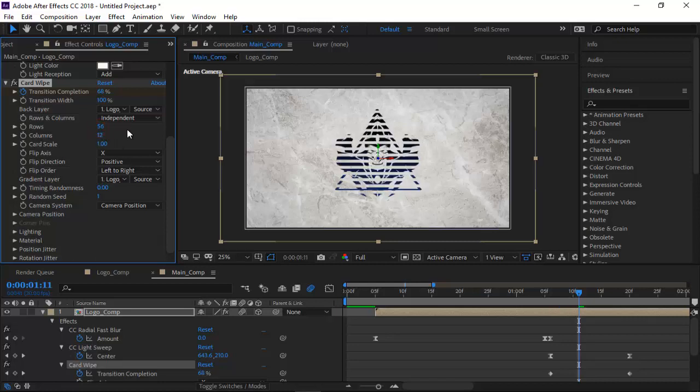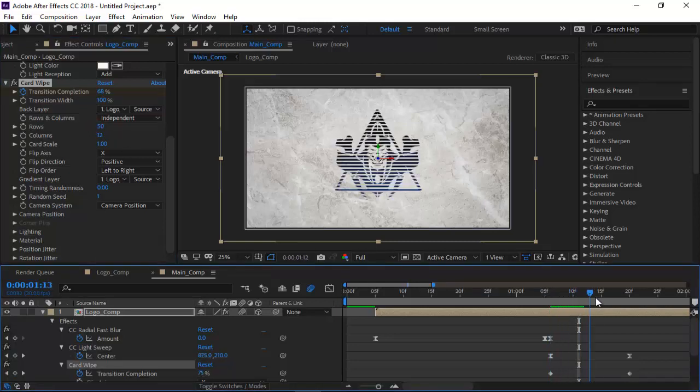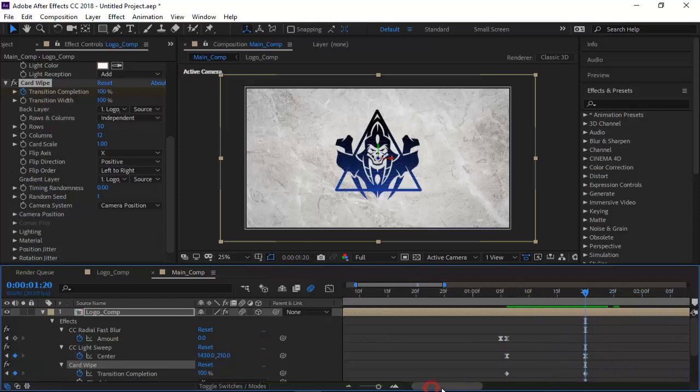Increase the rows to 50. This will be the final result.